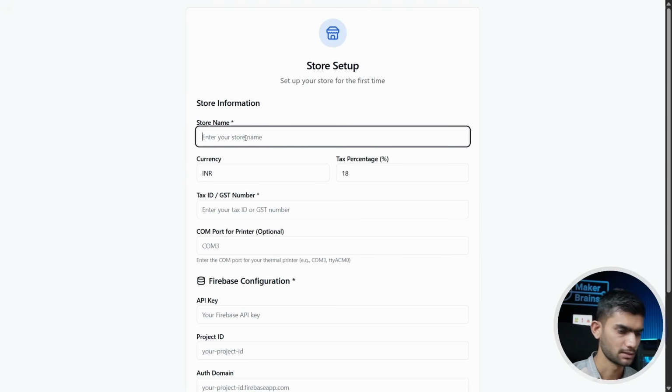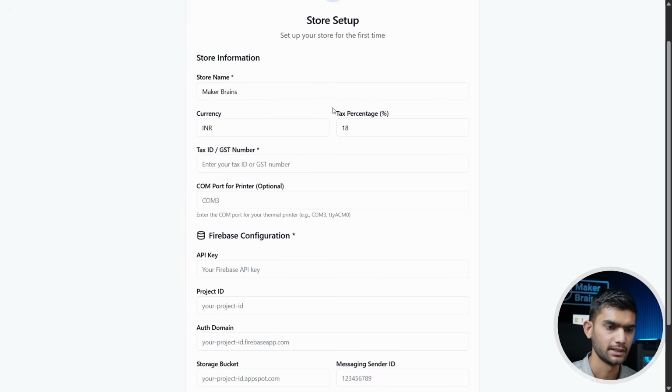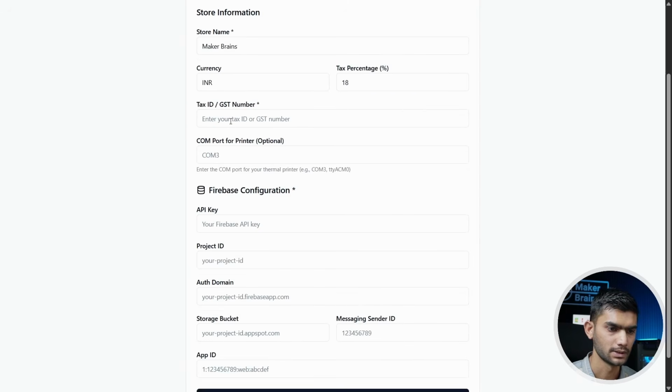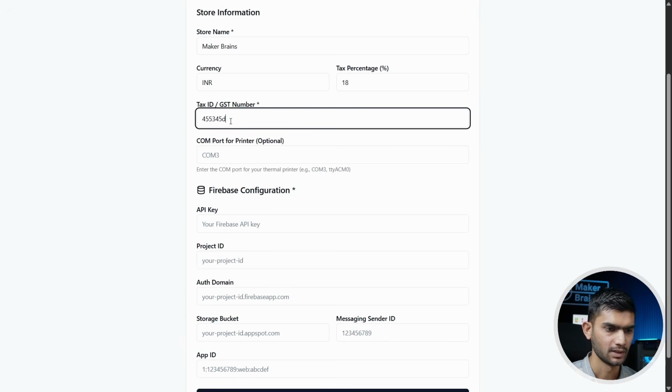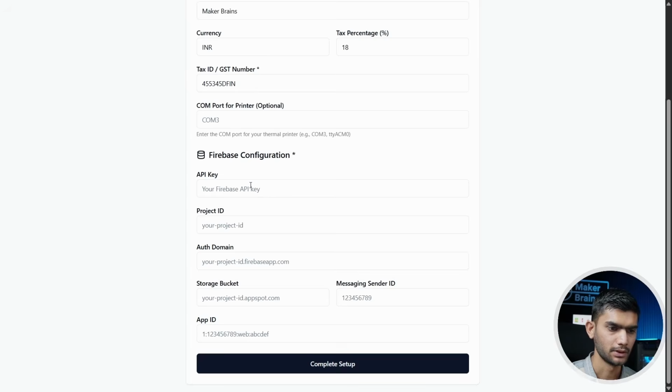Which is the store name, the currency which you operate in, the tax percentage for your country or for your goods, the tax ID, you can enter any ID. Then you need to enter the COM port for your thermal printer. If you don't have a thermal printer, that's alright. Then you need to enter the Firebase configuration, API keys and the project settings.